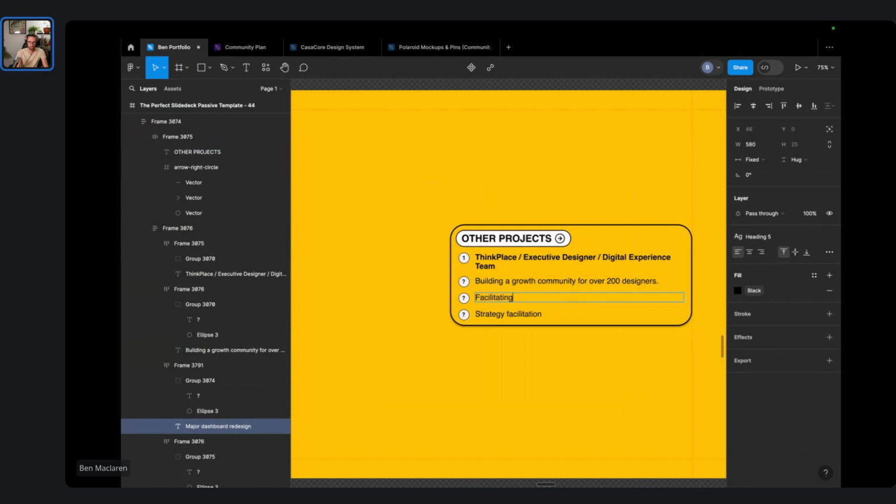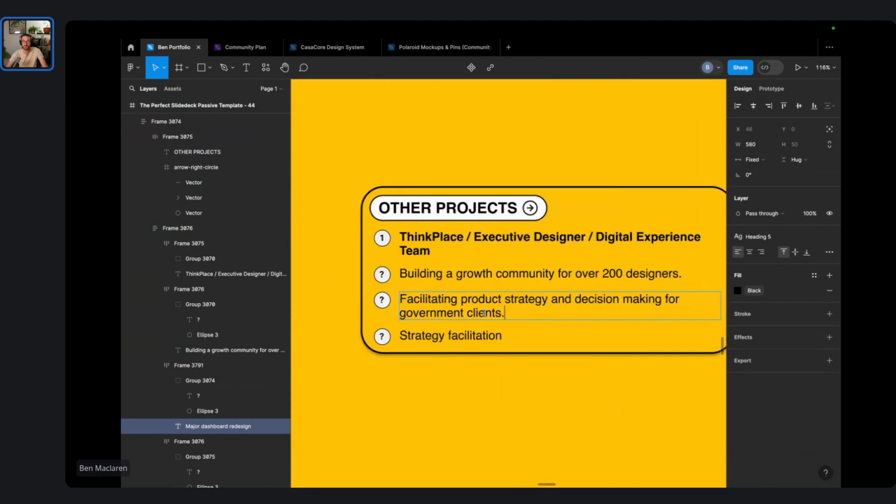Facilitating product strategy and decision making. That's something I want to do in the future. So I'm saying, hey, here's projects that might be coming down the line. And I'm going to extra reinforce this even more by saying TBA, which is to be announced.